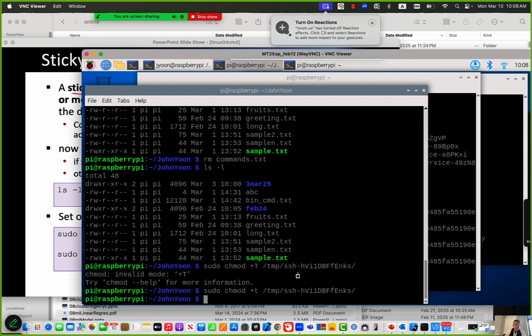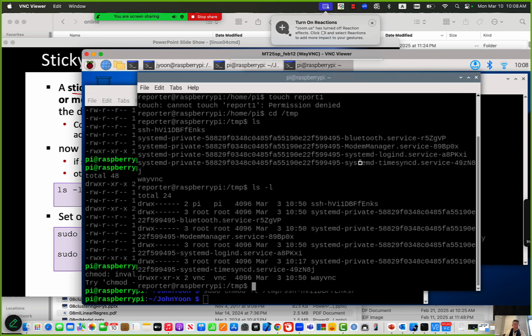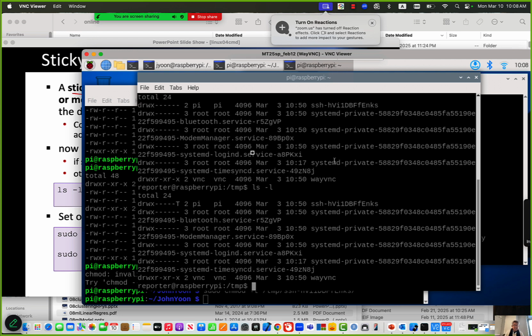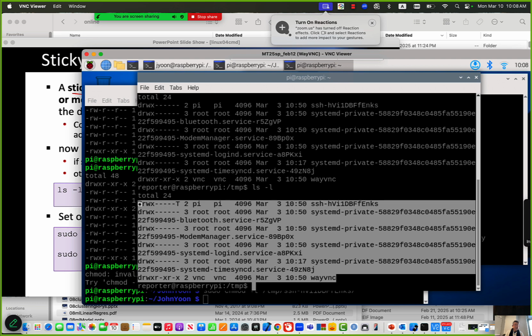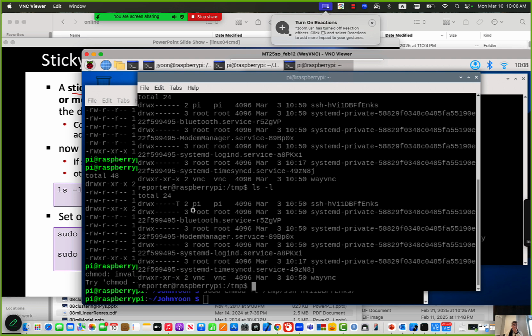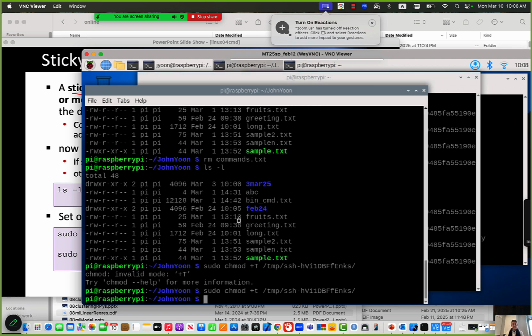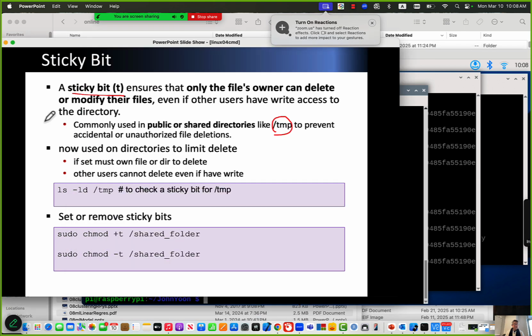Okay. So now, if somebody's trying to see that, there are sticky bits here. So he cannot remove this. These temporary files are accessed usually by anyone, right? I mean, by the systems usually. Okay.